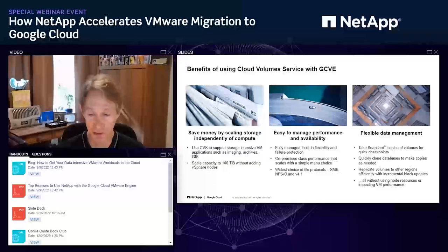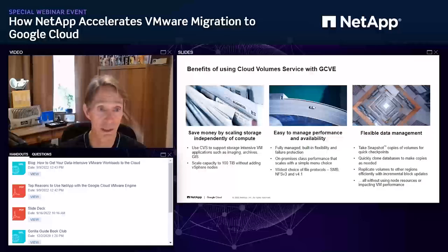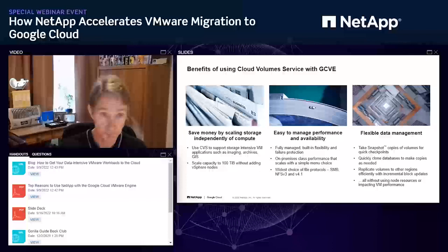When I used to size vSphere hosts and storage, we would say about 80 gigs as a typical VM requirement. But some of these really large VMs can take a lot of storage. We support up to 100 terabytes, and you can add multiple volumes if you like. This allows you to scale your storage without having to add vSphere nodes.